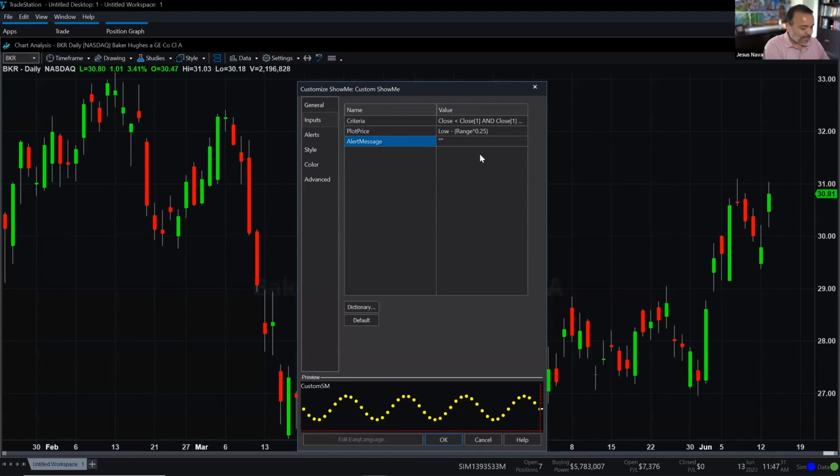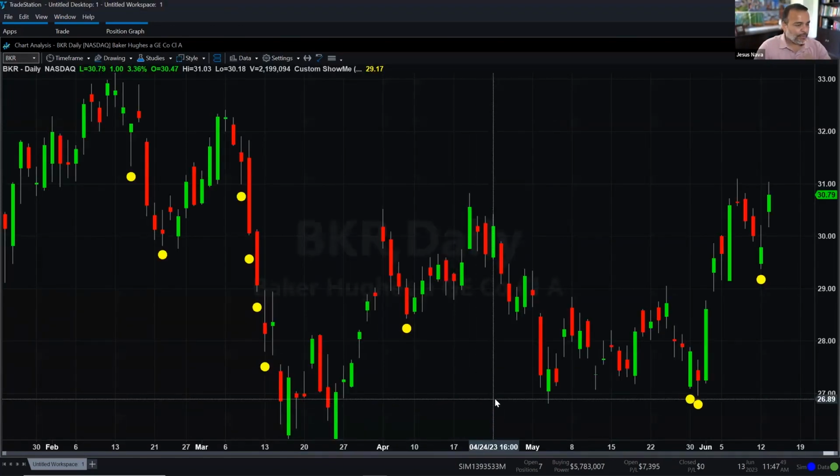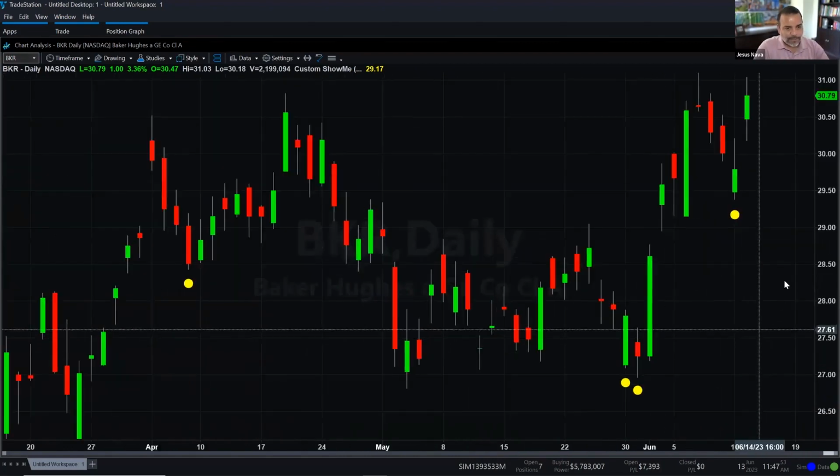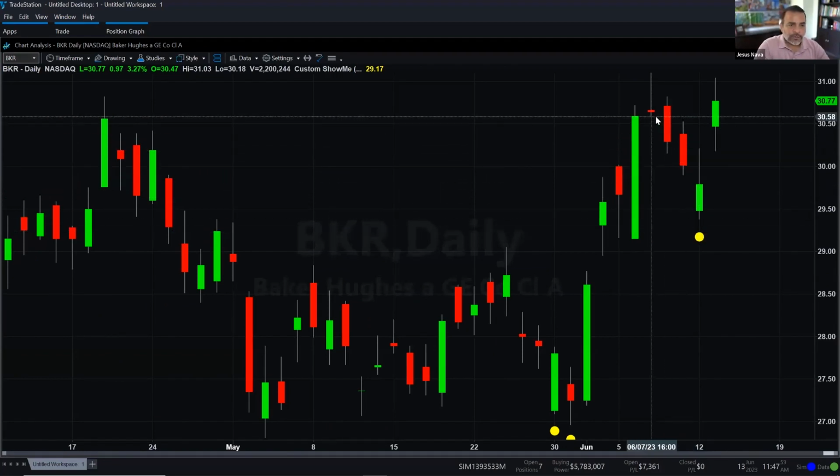And the alert message, we can say for lower lows. You can see the dot is going to be yellow. Let me make the dot bigger so that we can see it on the screen. And I'm going to click OK. So most recent condition here. Yes, low, lower than the previous, lower than the previous, and lower than the previous.